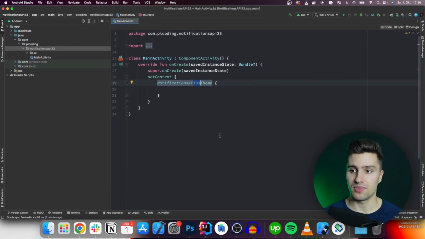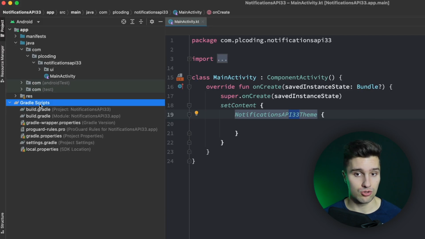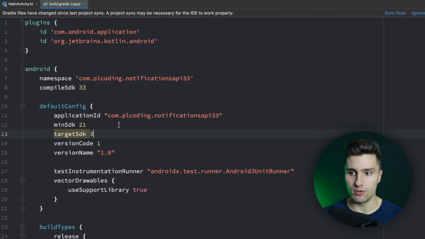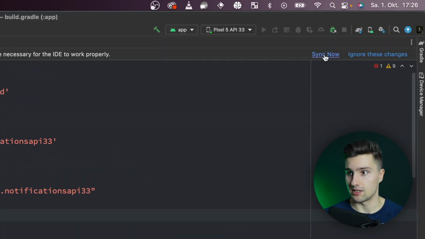So here I am in an empty Android Studio project, and the first thing I want to do is go to build.gradle, the app file, and change the compile and target SDK, of course, to 33, because that's what our app should target and support. Then we click synchronize now.